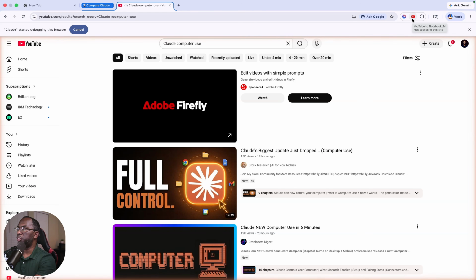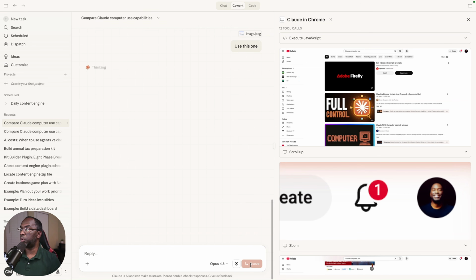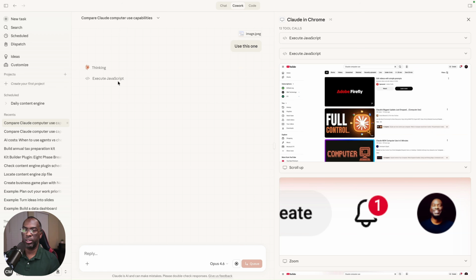So I'm going to tell it to use this one right here. I'll take a screenshot, and it's right that it doesn't see it. So I'm just going to point it to the one that it should use. And it's executing JavaScript because that's how it actually interacts with Chrome and presses buttons and everything else.